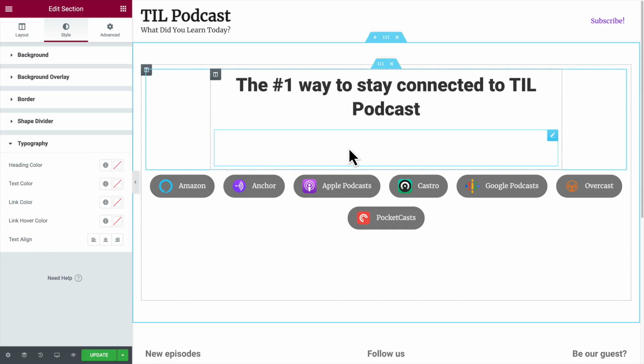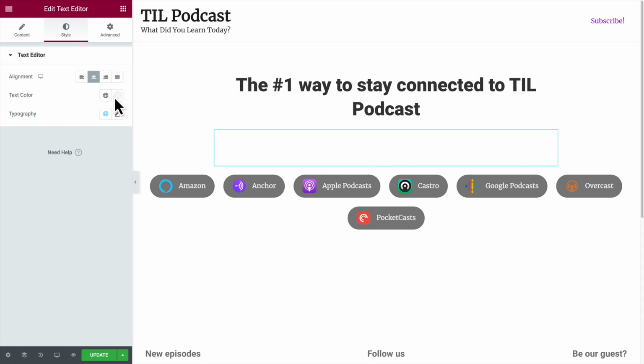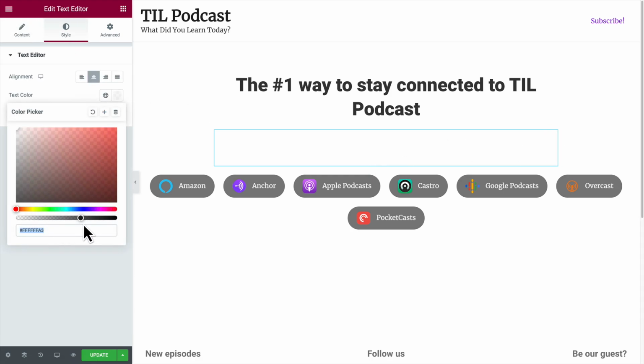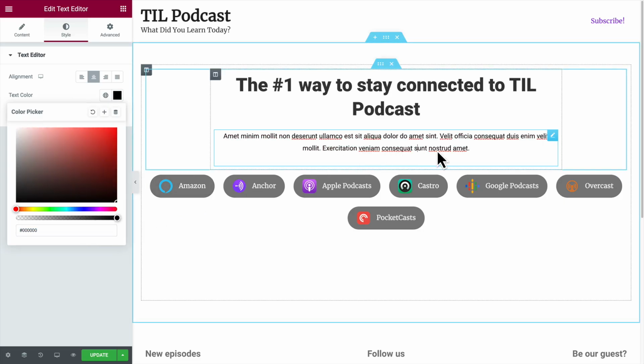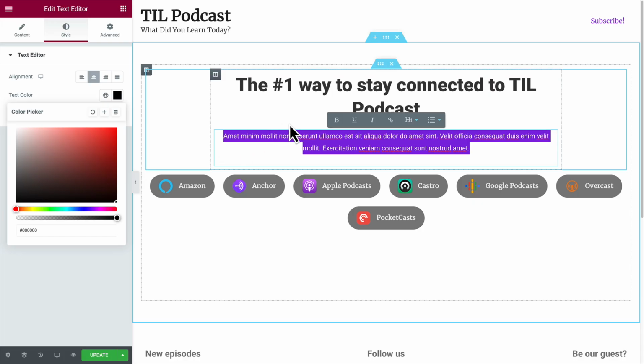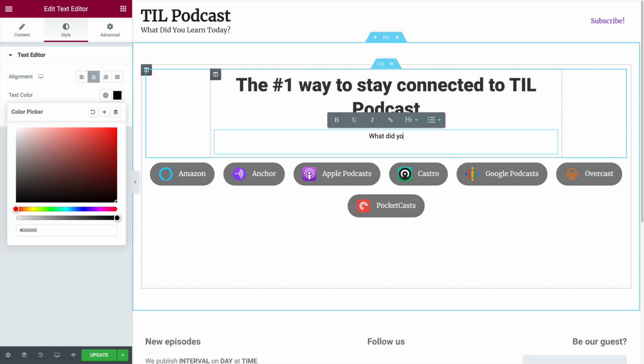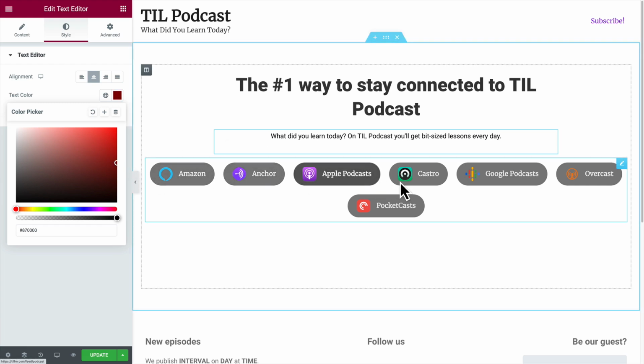We don't have a set text color here. It looks like those are set by each individual module. So we can change that too. We'll change that to black. And then we maybe want some copy here. So we could say something to the effect of, what did you learn today on TIL podcast? You'll get bite-sized lessons every day. And then we have the subscribe buttons.